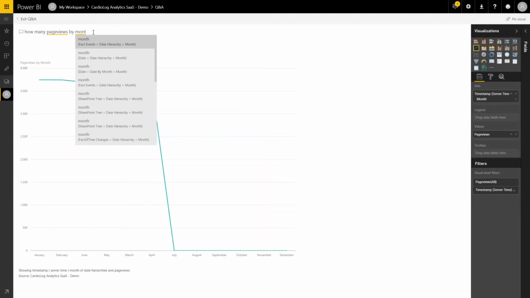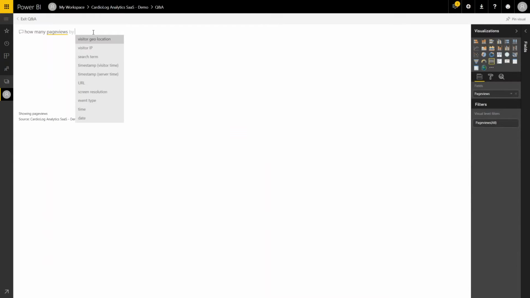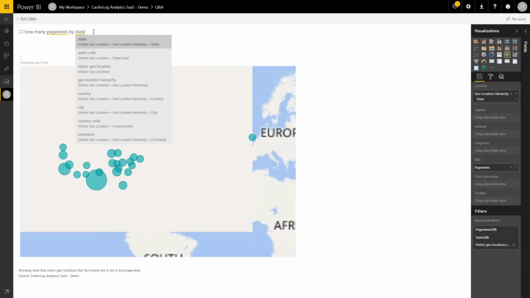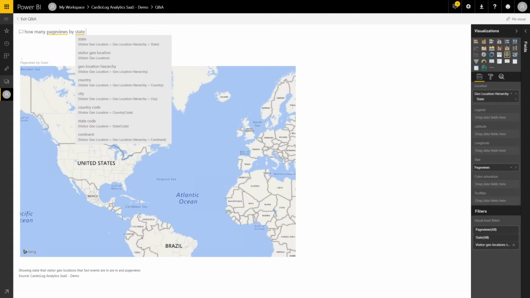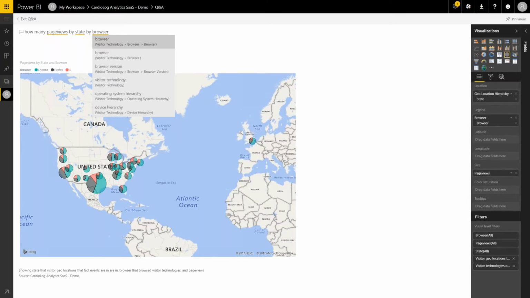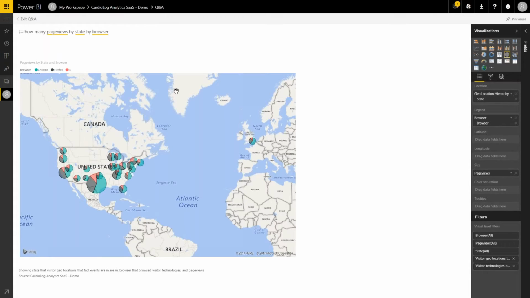And I can also combine different things here. So if I do how many pages by state, that opens up this map, and maybe I want to see by state and also by browser. Okay, so that shows me the different browsers on top of the map. So this can be very great if you want to just get quick information without having to really know what the available fields are.